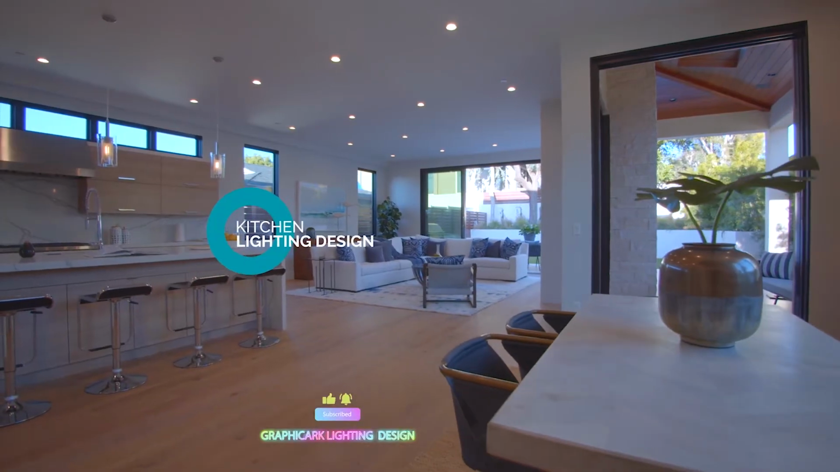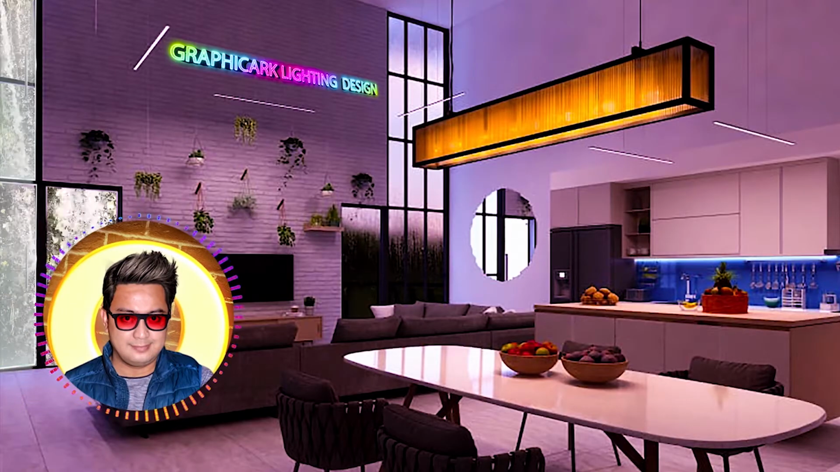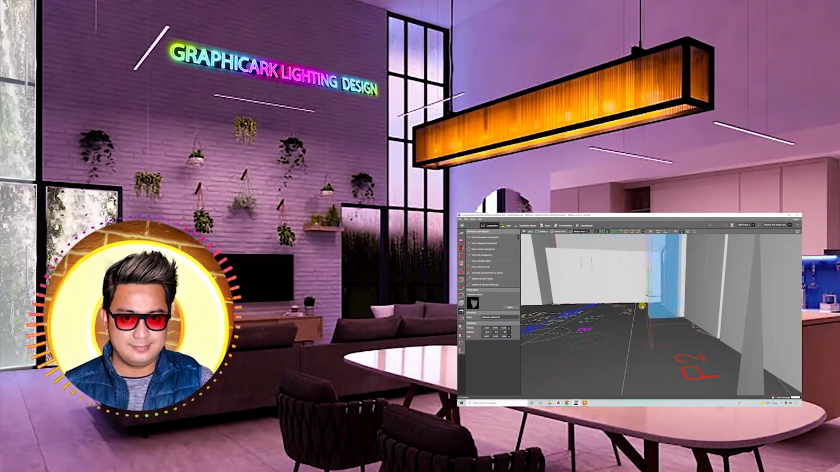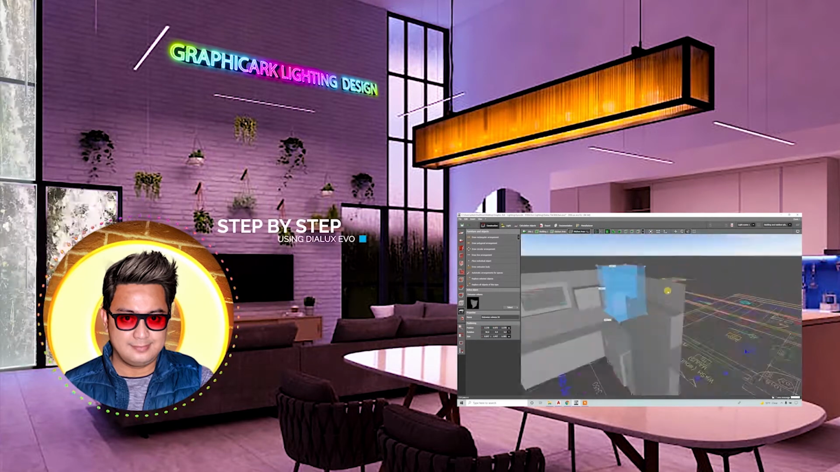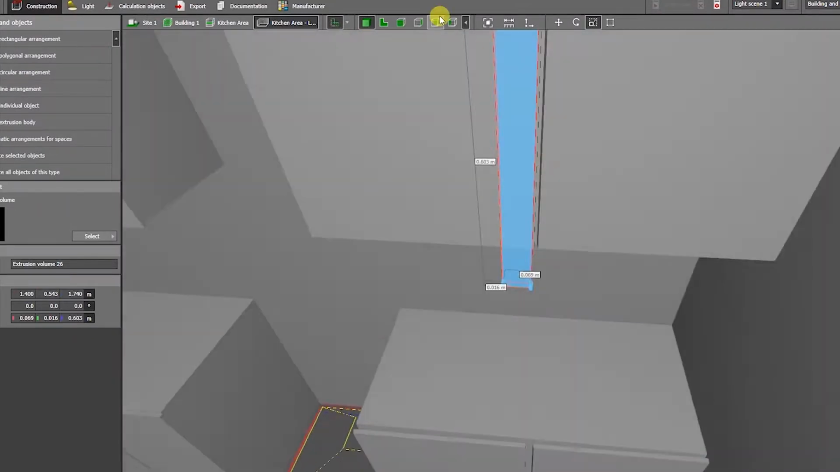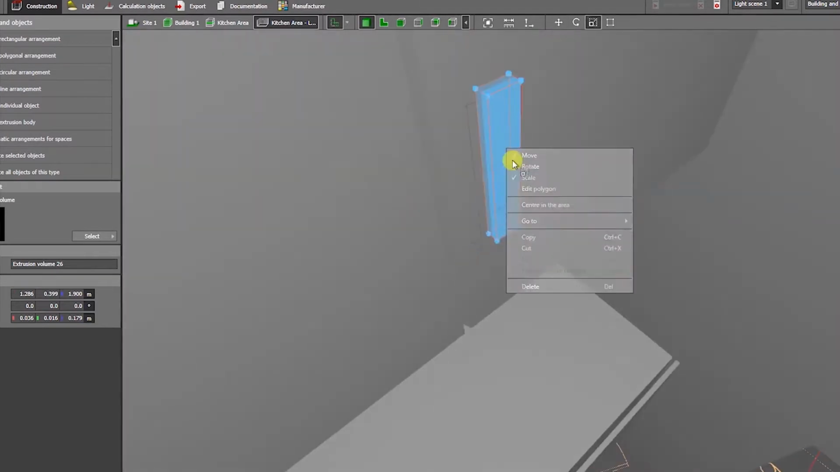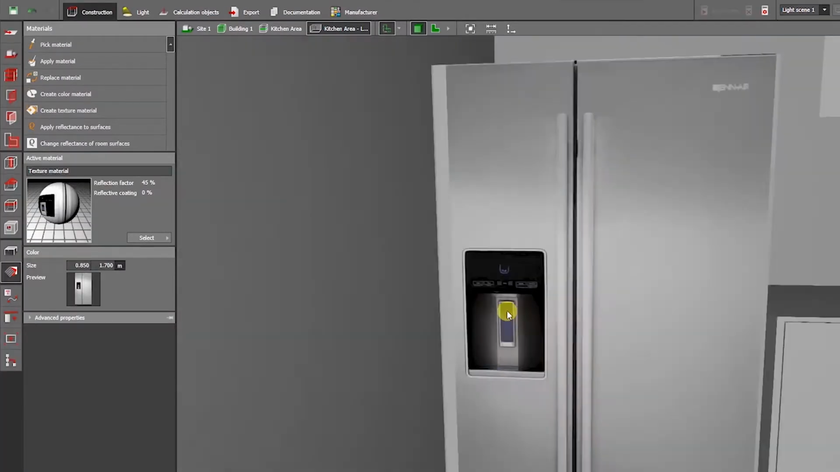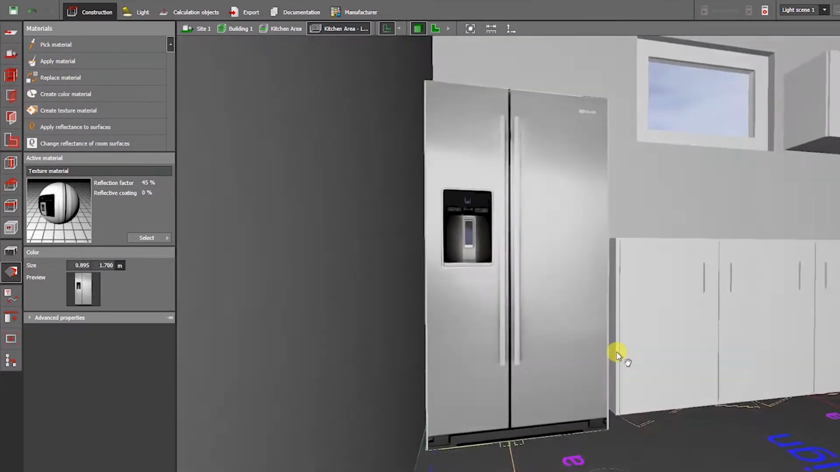Kitchen lighting design, it's something that everyone is familiar with. In this video, I'm going to teach you how to make kitchen lighting design step by step using Dialux Evo. Also, you will learn how to create realistic furniture inside the Dialux Evo. It will help you save time during the rendering process, because the time expended importing 3ds file is minimized.